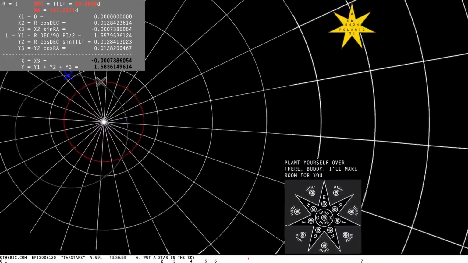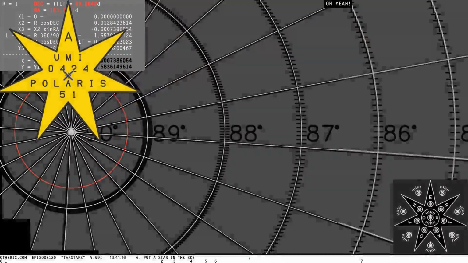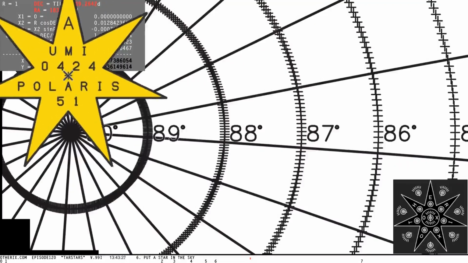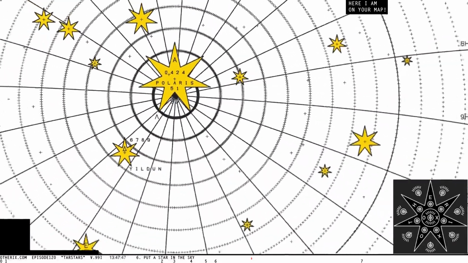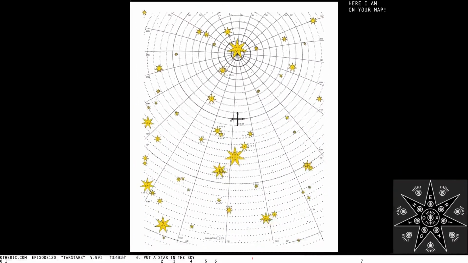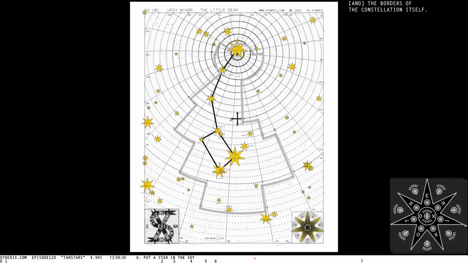Plant yourself over there, buddy. I'll make room for you. Oh, yeah. Here I am on your map. But by golly, there's the Little Dipper, the border of the constellation itself.